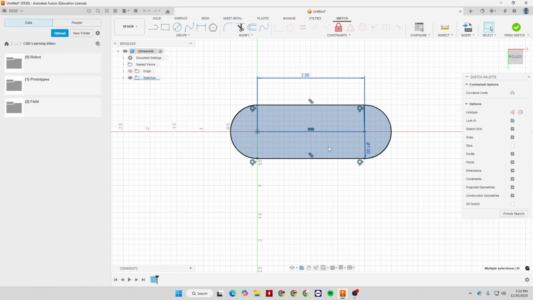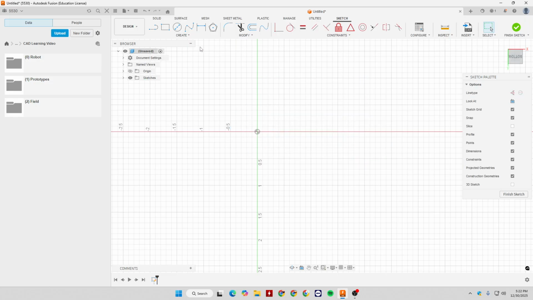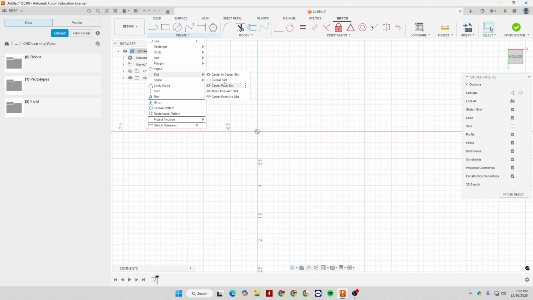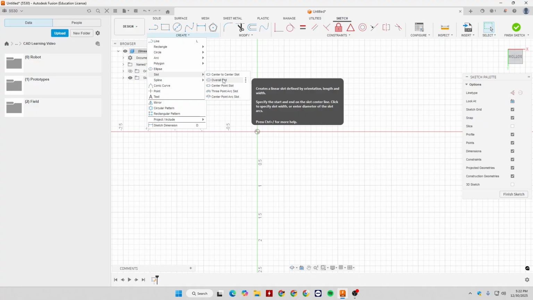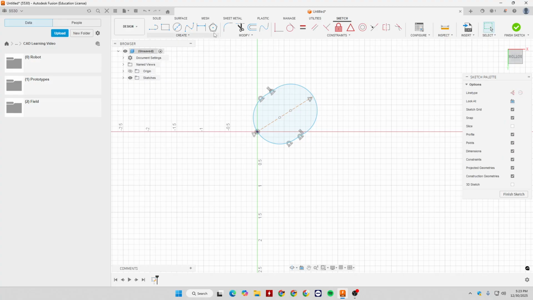You could also do it with 2 circles on the line, but this is much easier. It creates all the constraints for you, and you can dimension it pretty easily. Another way to do a slot is creating a start and end on the slot center line, and then specifying the slot width or entering the diameter of the arcs, which I thought was similar. So this is a very similar way of doing this. I'm not sure how that's defined there. Let's undo that and try that back on the line.